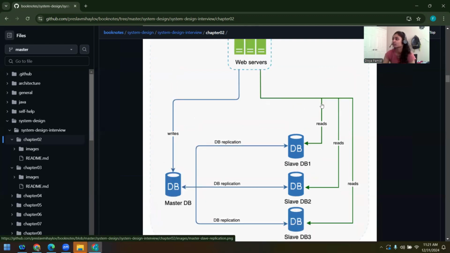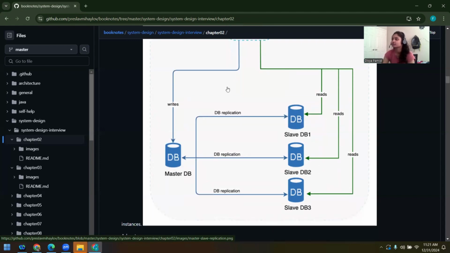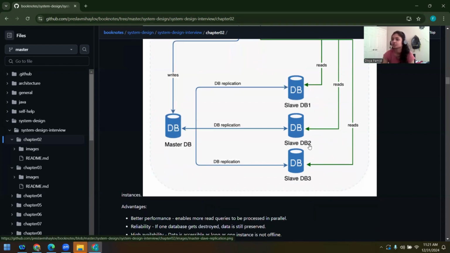Whenever a read request comes, it is routed to a slave database, and whenever a write request is sent, it is routed to the master database, where the data modification is done and the result is sent back to the server. Then the data from the master database is also updated in the slave databases. So this is how master slave database replication works.